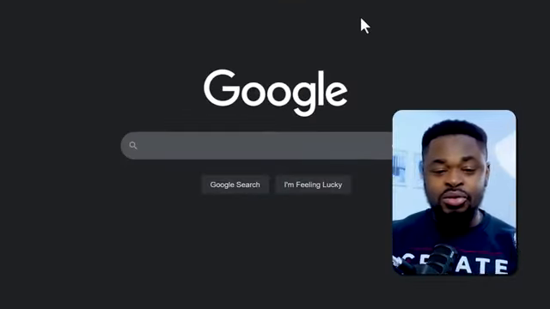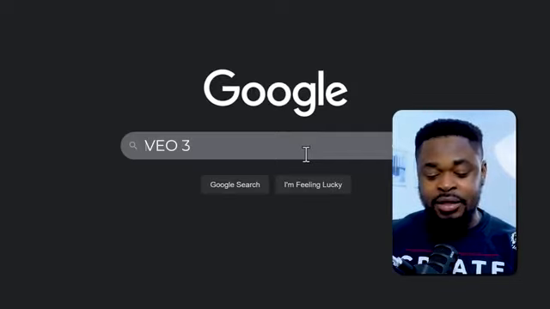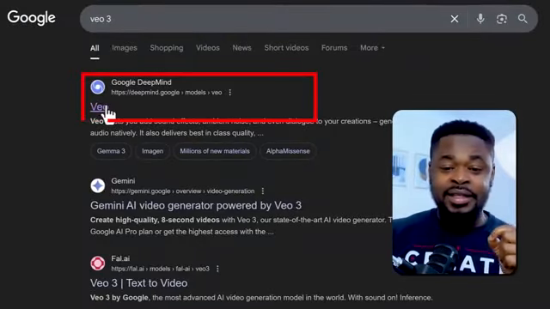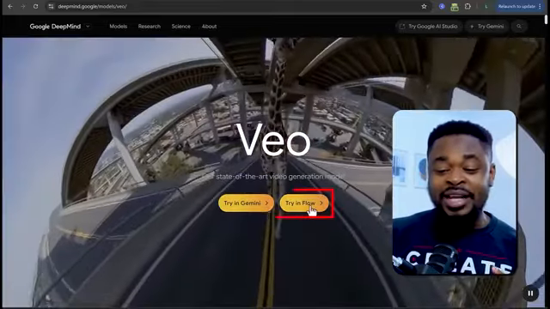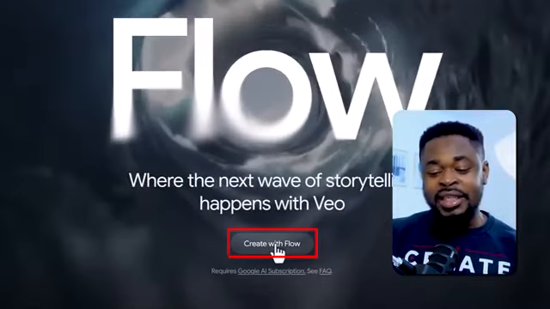Now, if you want to access Google VO3, just go to Google and search for VO3. And then click on this first link here. And then click on Try in Flow. And then you click on Create with Flow.